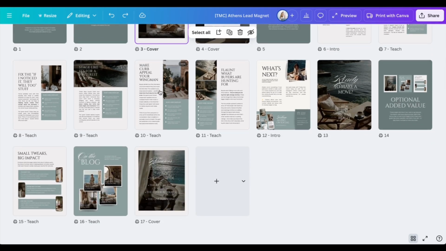So typically what you want to do is you want to wow them. You want to over deliver. You want to give them so much of yourself and your knowledge, and not too much to overwhelm, but enough that they're going to get quick wins from this.